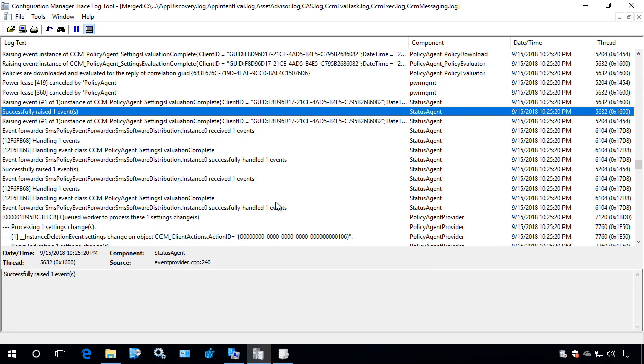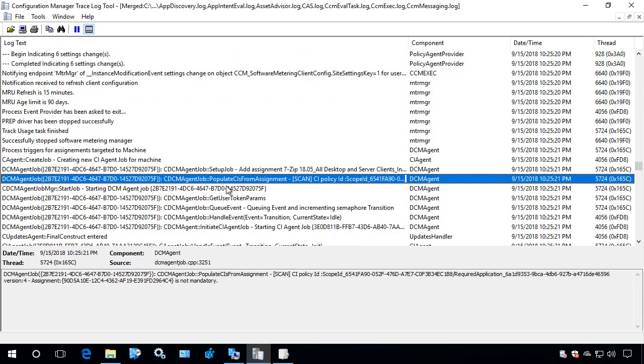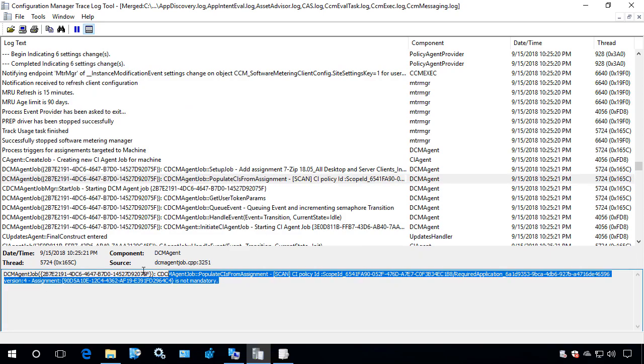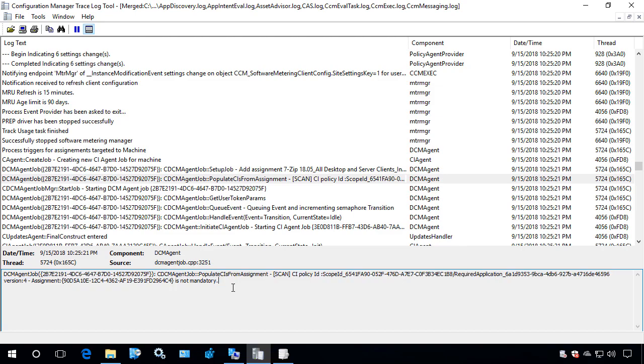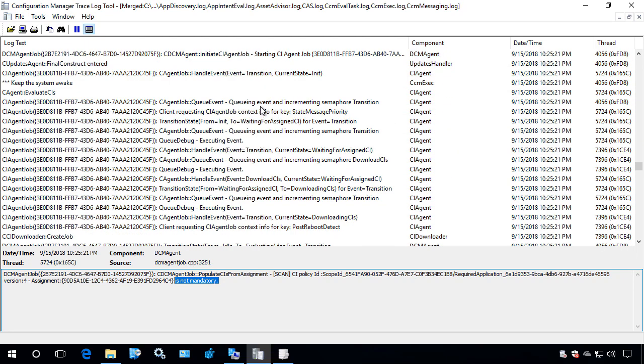Let me just run another quick search to find the next DCM agent log. So here we go. It can see that the scan is happening here. It can tell that it's not a mandatory application deployment, but it's going to give us some basic information about how it's evaluating. CI agent's then going to kick in. This is going to start doing a deeper level evaluation. We're going to start seeing information from the configuration item agent where it's going to start evaluating whether or not it's required.